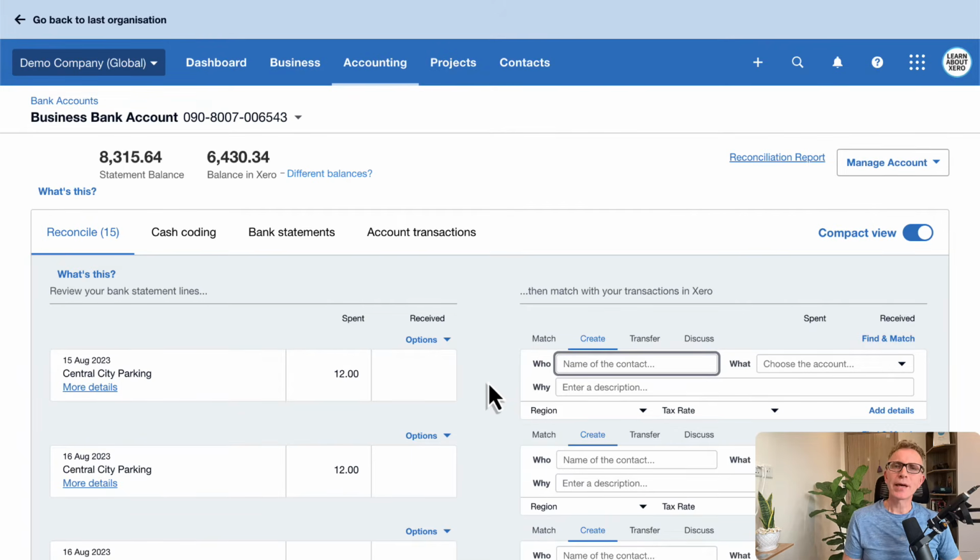So those are some of the basics of the bank reconciliation in Xero. Now I could go through and reconcile the remaining items in the same way, but I want to show you something even more powerful that's a lot quicker. I want to show you cash coding. Now you'll only see this tab if you've got the cash coding permission. It's a really powerful way of coding up cash transactions in bulk. So let's take a look.